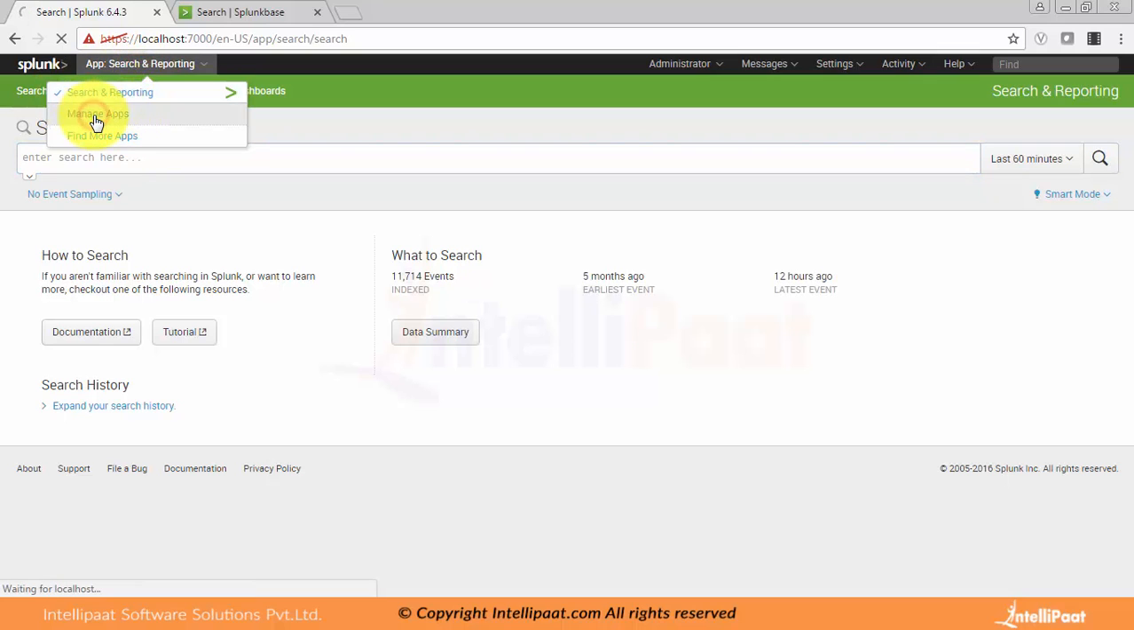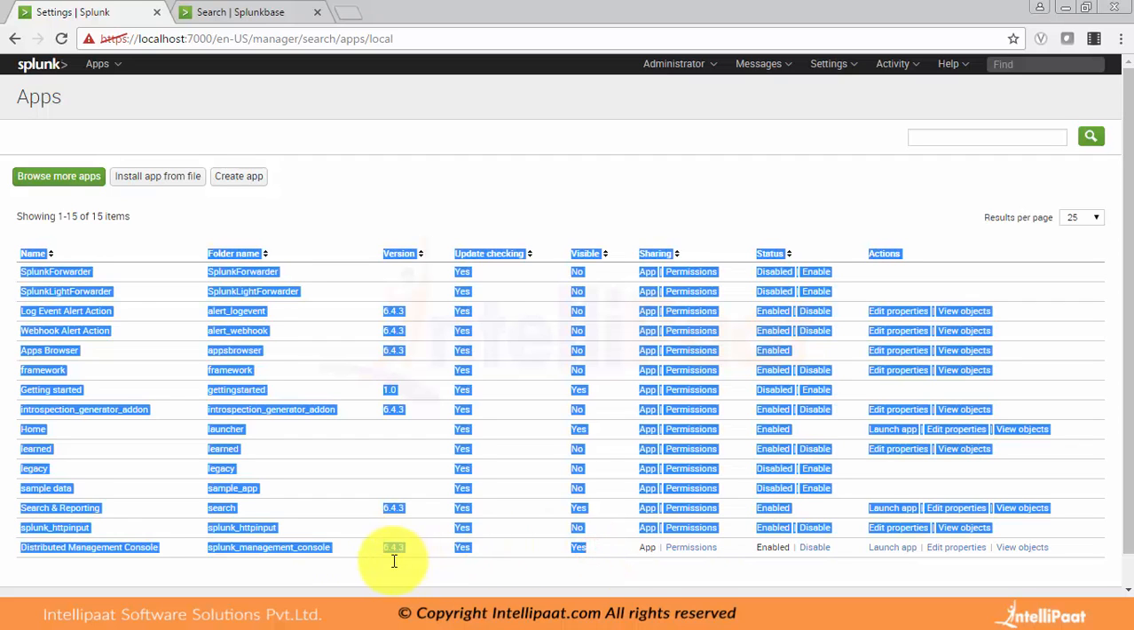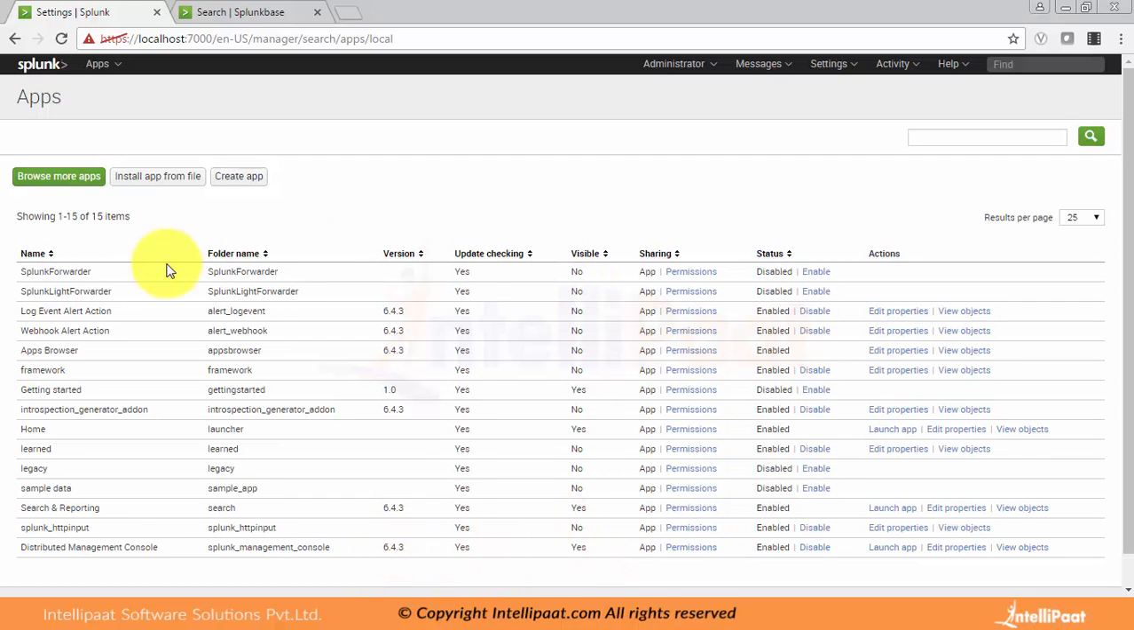You don't have any more apps over here, but I'll show you how onboarding one is done. You see only one app has its background, or it can be visible. We have the home app, and we have the DMC app. If you remember, we have gone through DMC a couple of times. That's also an app. You can see the visibility. You have a couple of things: name, folder name, version, update checking, visible, sharing, status, and actions.